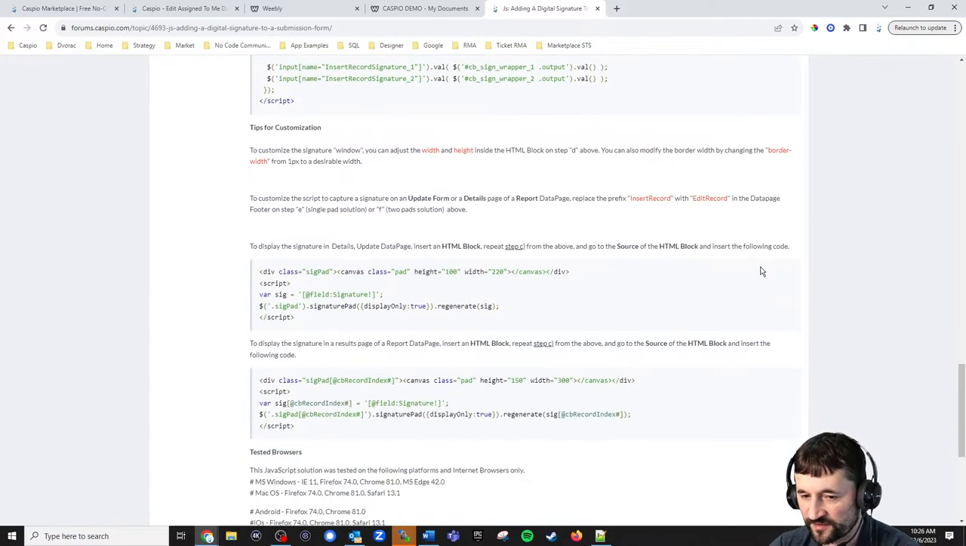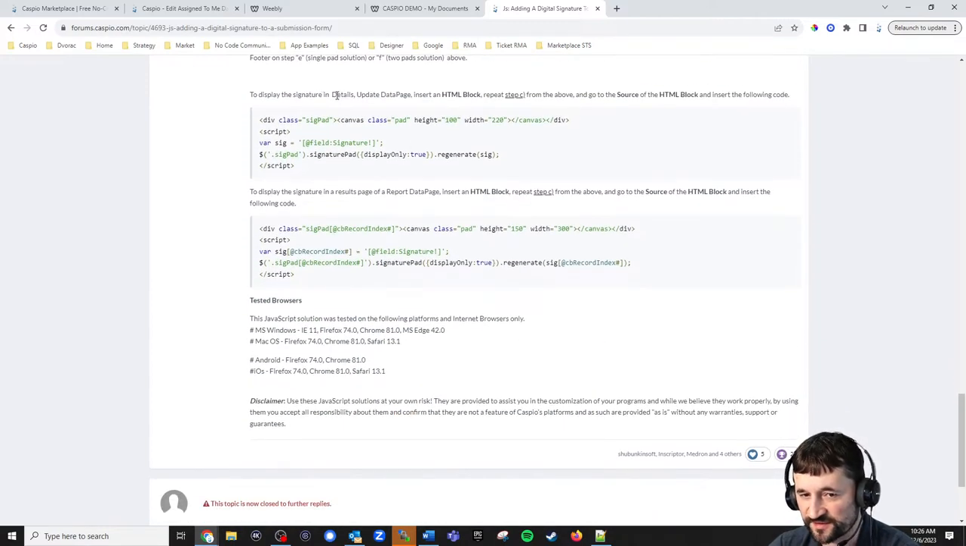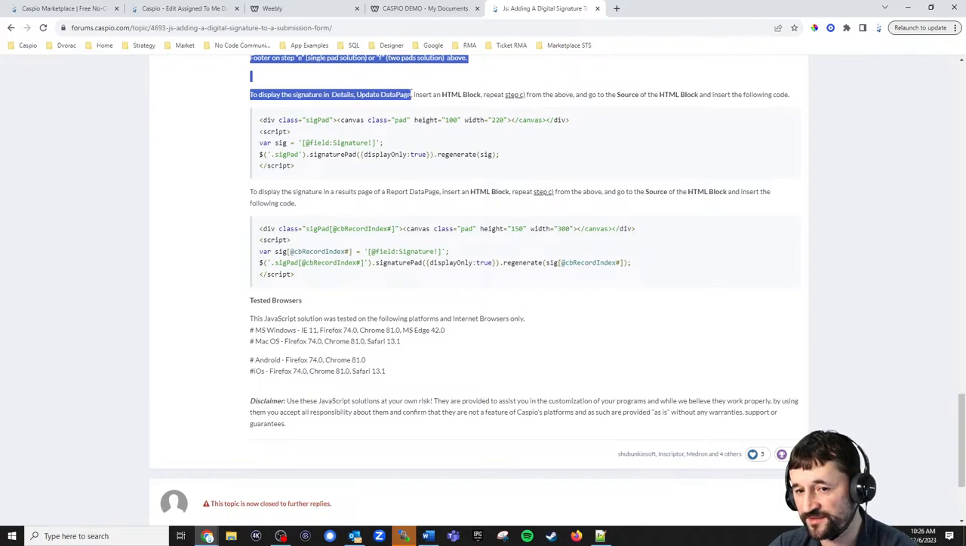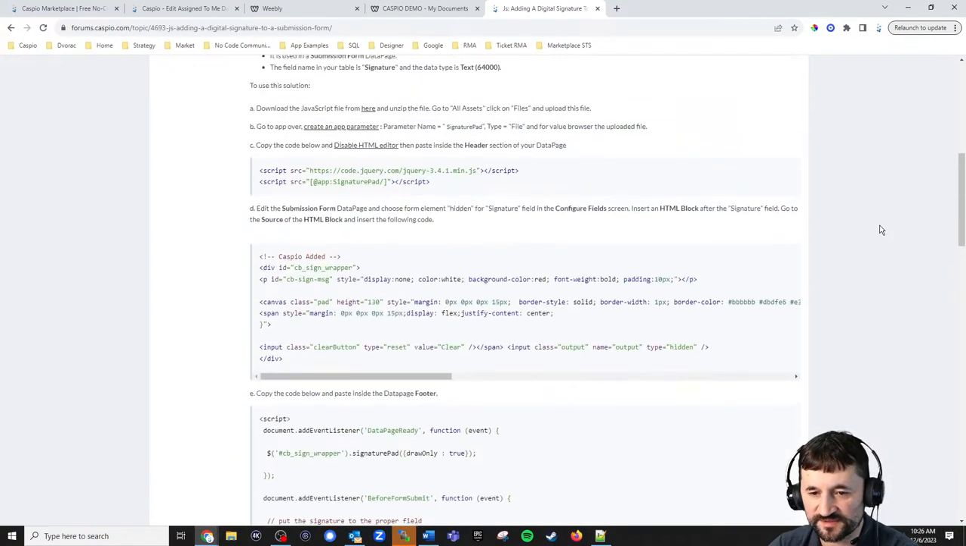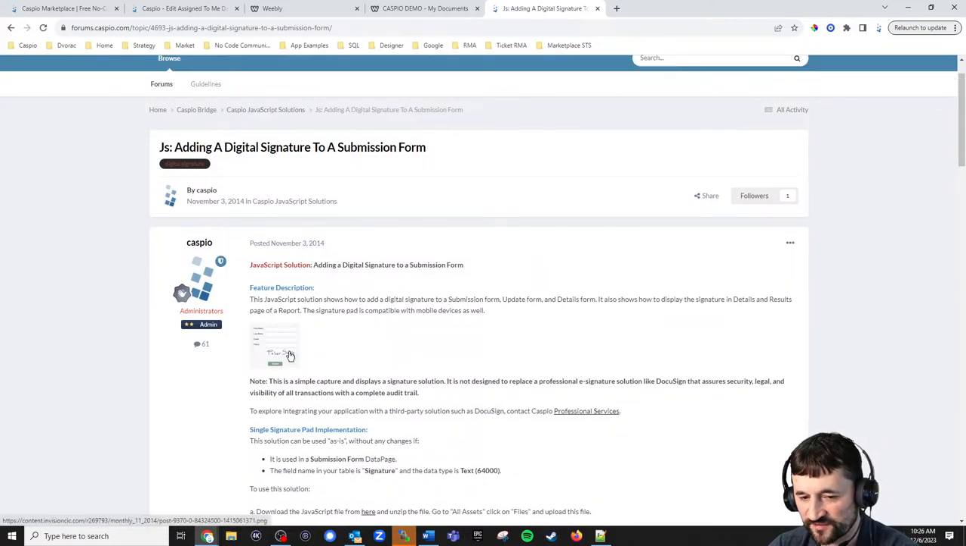Don't be intimidated if you see all this code. If you just follow the instructions, for example, to display the signature in the details, update data page, insert HTML block. It's just for a different data page type where you have to use a different script in order to have that signature. If you haven't seen this before, this is a simple implementation that allows you to add a signature box. And then using maybe your finger on a tablet, or if you're using a mouse on the computer or PC, you're going to be able to simulate the signature and then hit submit.